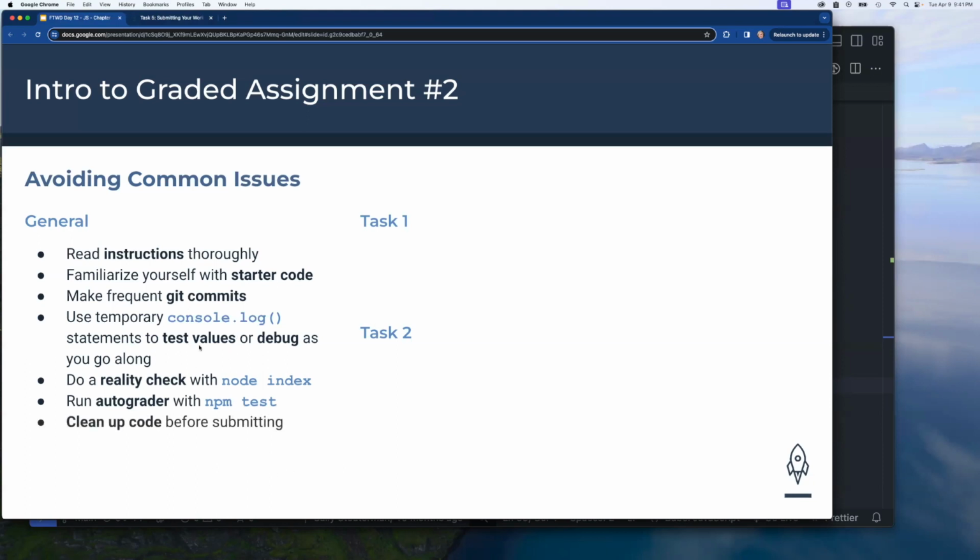Not only should you remove any of those temporary console logs, you also want to remove any unnecessary comments that you may have left for yourself. Indentings, line spacing, semicolons. Think about all those things. Make it really nice and easy for you to read, and then also your IAs. So that's general. Let's talk about some specific things for each task.